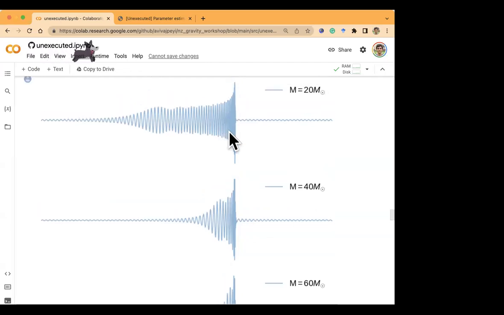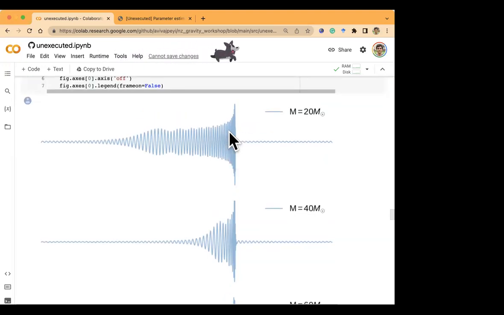And this is kind of why, when we analyze binary neutron star signals, which have very small chirp masses compared to these merging black holes, their signals are much longer. And so we need to analyze them with a larger data set.